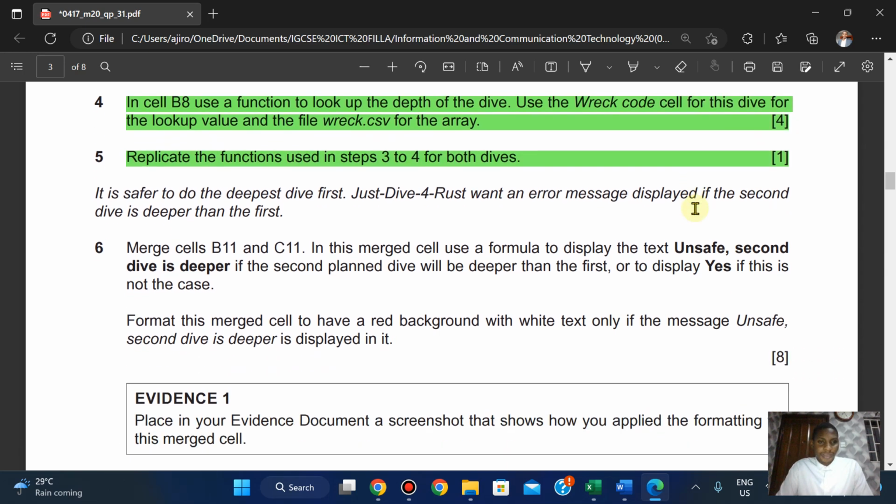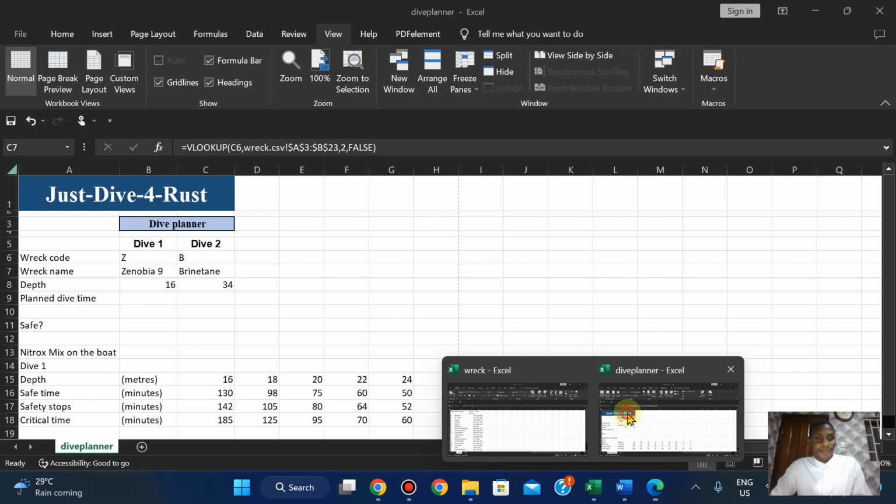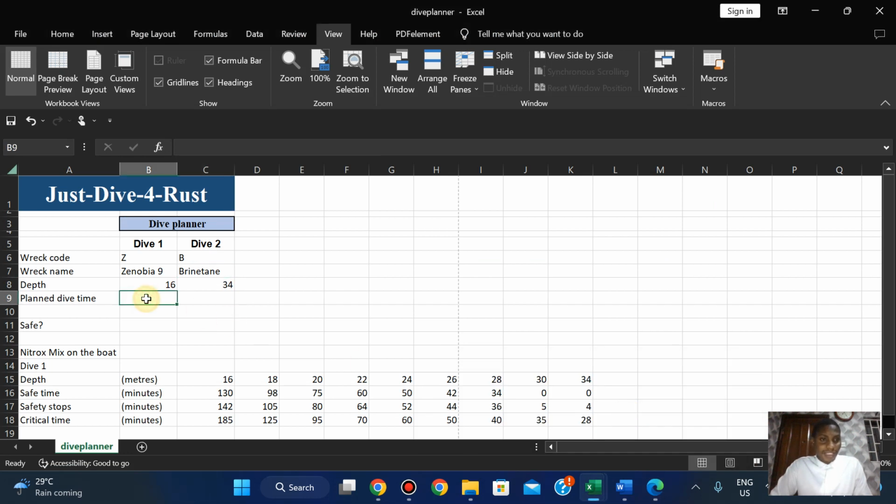Now it is safer to do the deepest dive first. Just dive for what? Display an error message if the second dive is deeper than the first. Okay, now this simply means it should display an error message if the second dive is deeper than the first. Okay, so if the second one is deeper than the first, it should display an error message. Now merge cells B11 and C11. So let's merge cell B11 and C11.